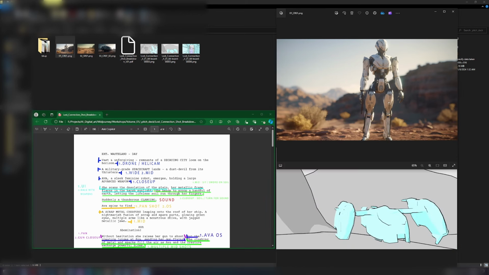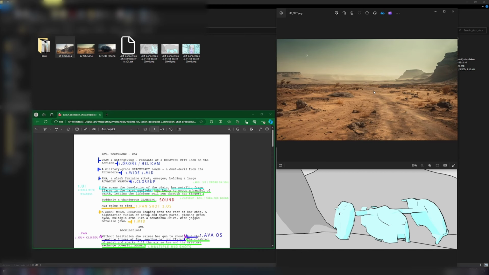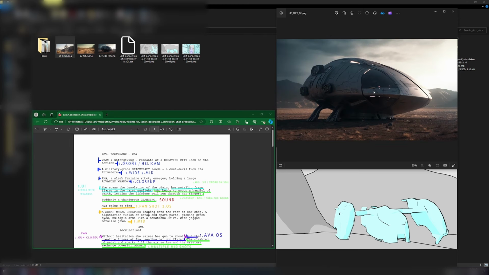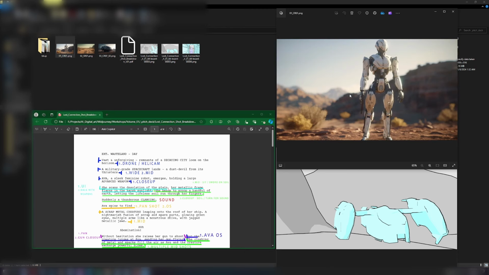And this is the reference of how the characters will look, what the style of the environment is, and how the spaceship or the props available in the script will look. So once we have these elements in hand, we will start using Midjourney to create better renders or better composition versions to add to our pitch deck.